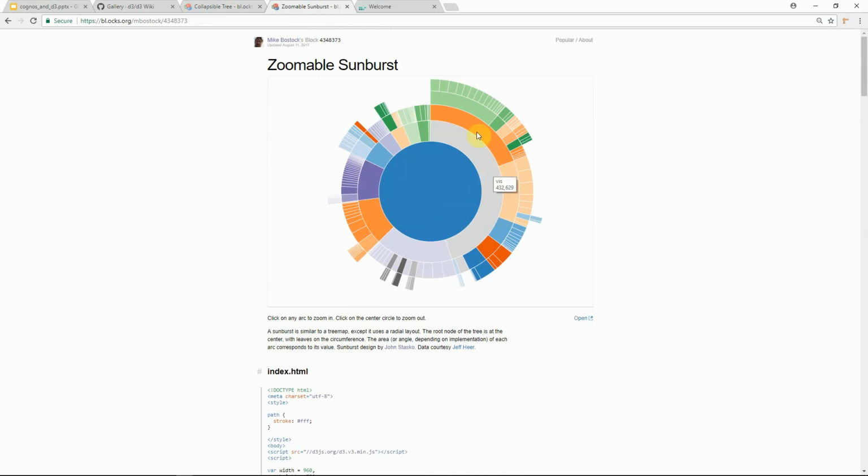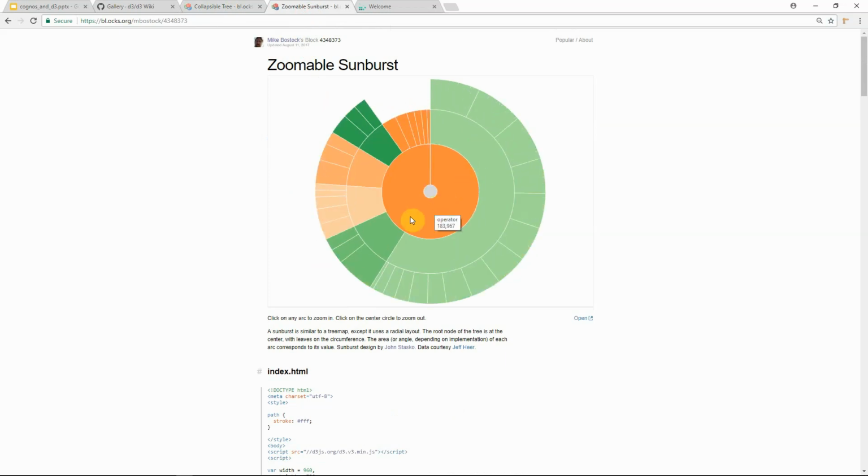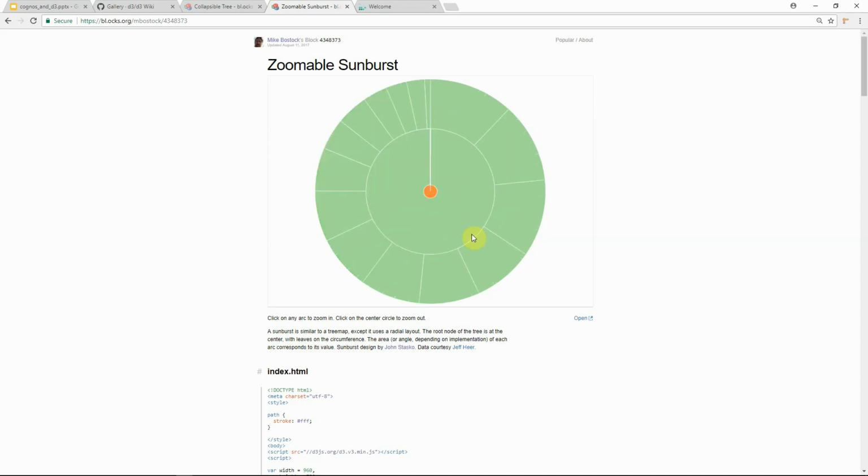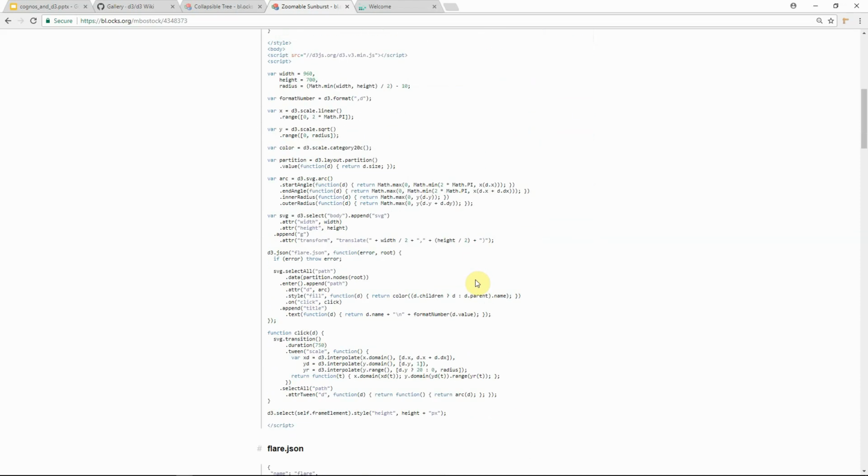And the larger the sections means the higher the value. So as we see here, in the center we have operator, and on the outer rings, we can see which one is the biggest, which happens to be layout. And again, we can take a look at the source code underneath and figure out how we're going to parse it and port it over to Cognos Connection.